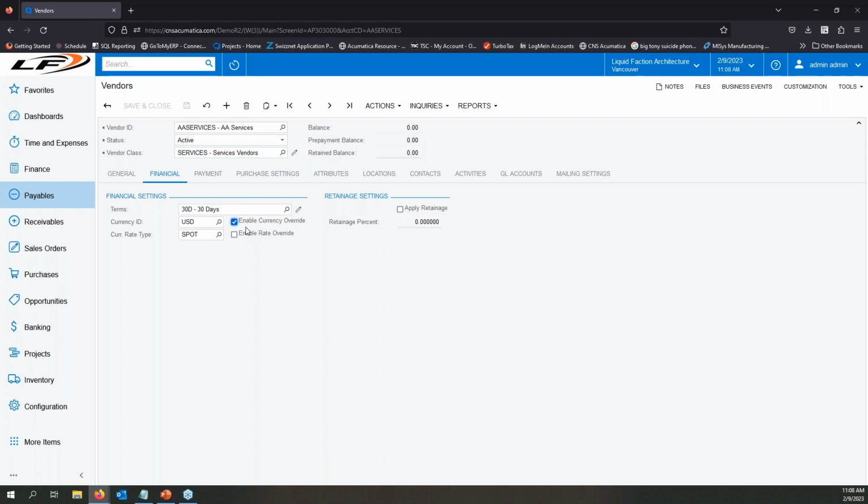So unlike other packages like QuickBooks, where you may have a vendor that you pay in Canadian dollars, but also the same vendor that you pay in US dollars, so you have two vendors set up for the same actual vendor. In this case, enabling the currency override allows me to create documents in different currencies for just the one vendor. So multiple currencies are enabled for AA services.